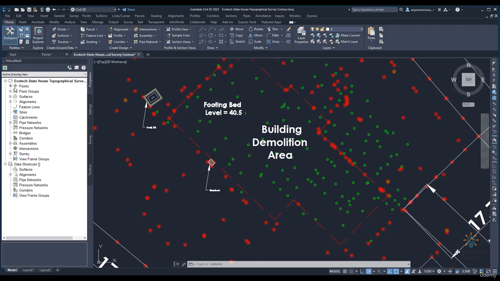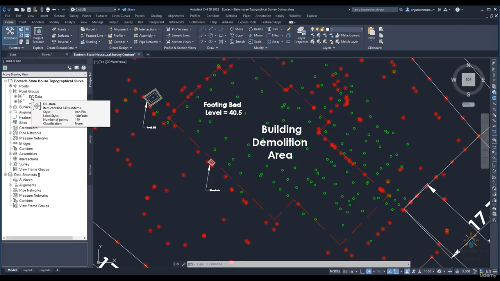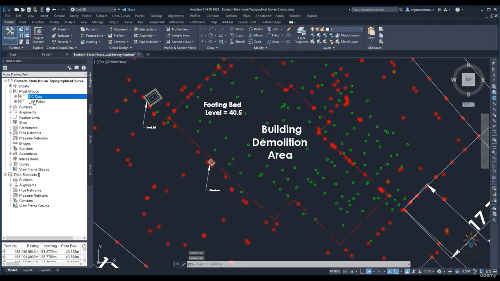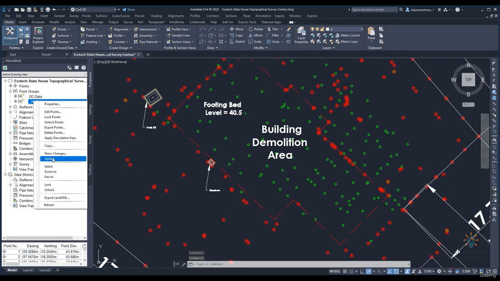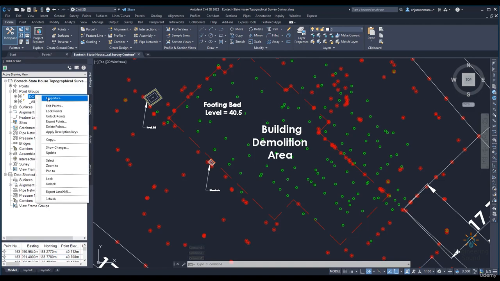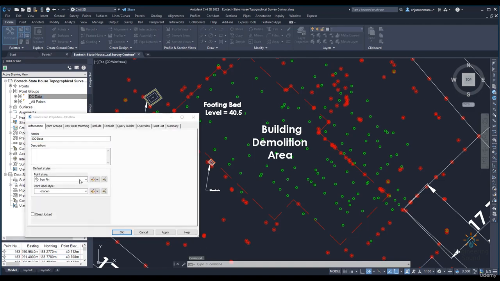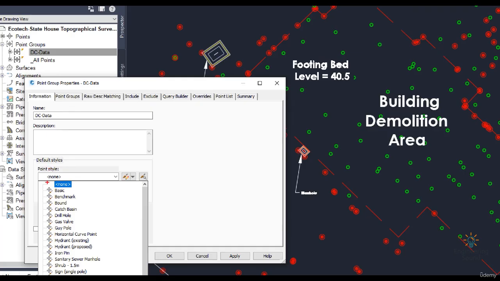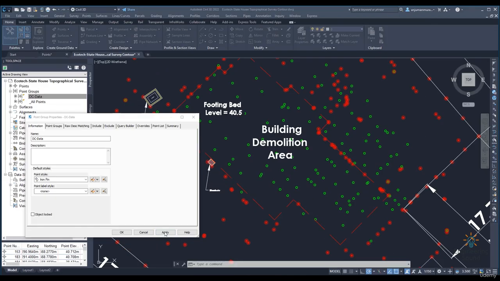So we will go to the points group, and first, if you have any kind of arrow, you can just update it. Update the points, and it will be updated. Now you can right click and choose properties. From here you can easily change the style, or go to the point label style and make it none. Once you click none and apply, you can see these points disappear.